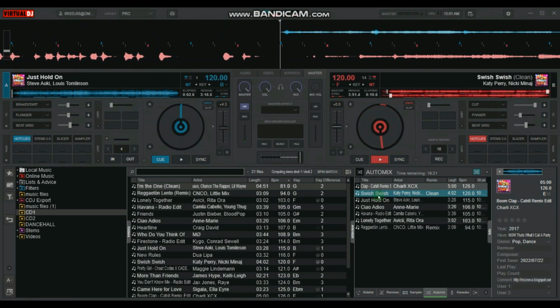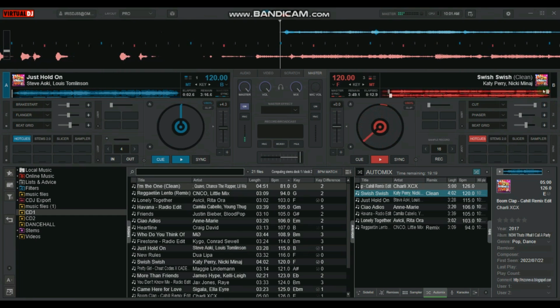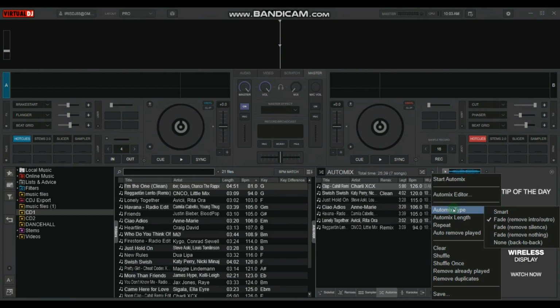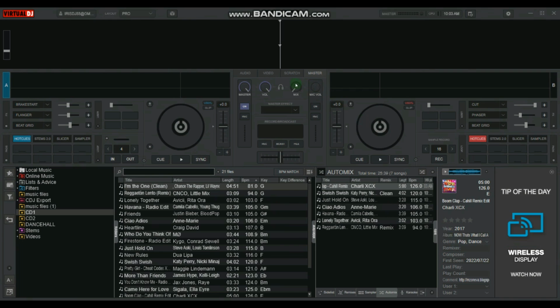Finally, we have the back-to-back mode. This mode lets the song play till the end, then starts the next song.